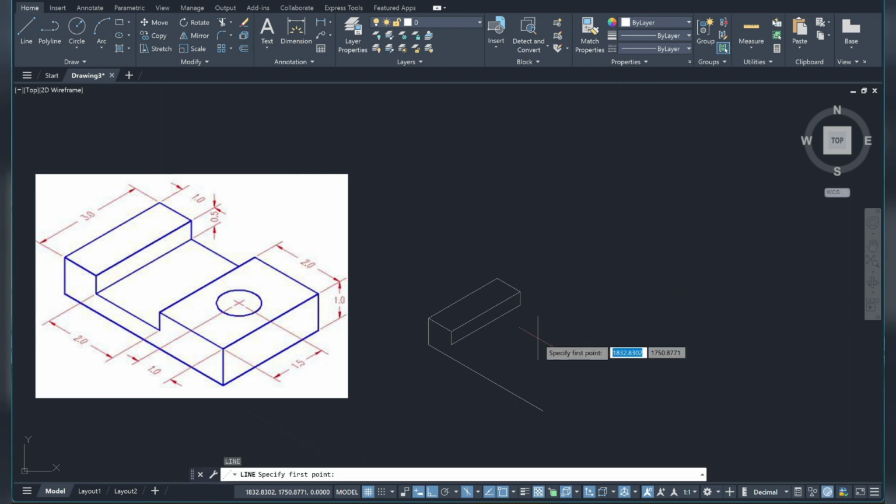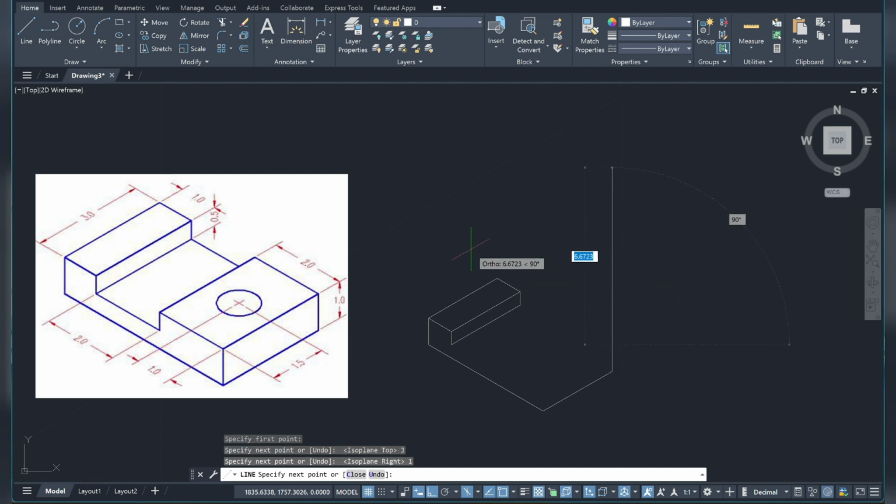Sorry, L command. From this point you type F5. The distance is 3. Again F5, the top distance is 1. Again F5, the distance is 2. This point to this point, and this point to this point. Okay, enter.